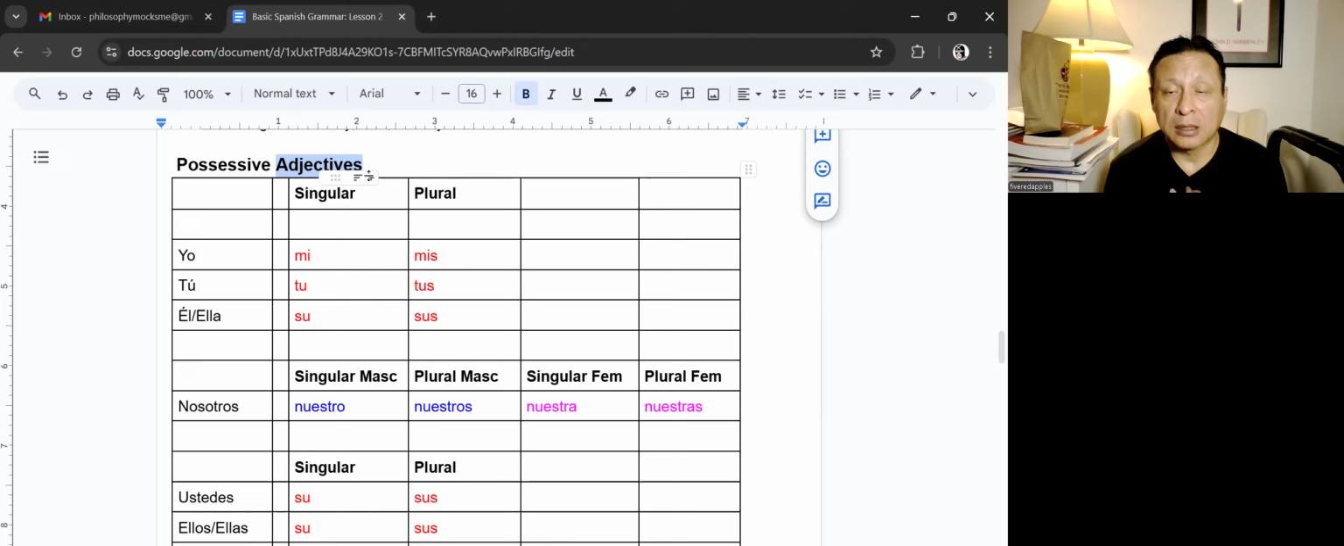In Spanish, because we have genders and numbers, singular and plural, masculine and feminine, we sometimes have to have four different words: one for masculine singular, masculine plural, feminine singular, and feminine plural, because they have to agree in number and in gender. But with the possessive adjectives, the only time you have to worry about that is with nosotros. Otherwise, you just have to remember singular or plural. So you don't have to worry about gender.